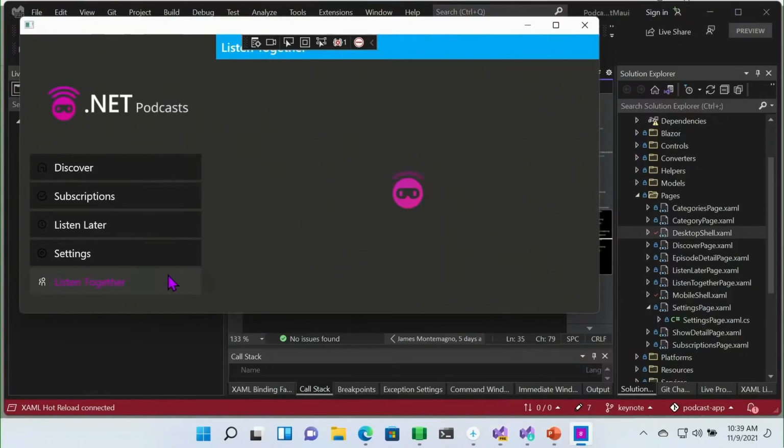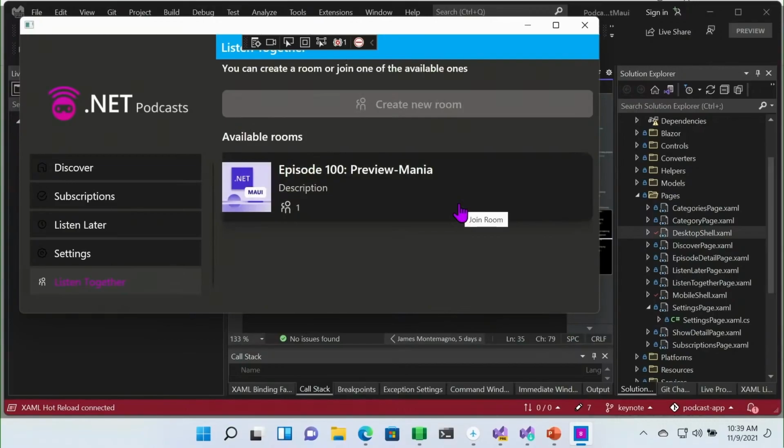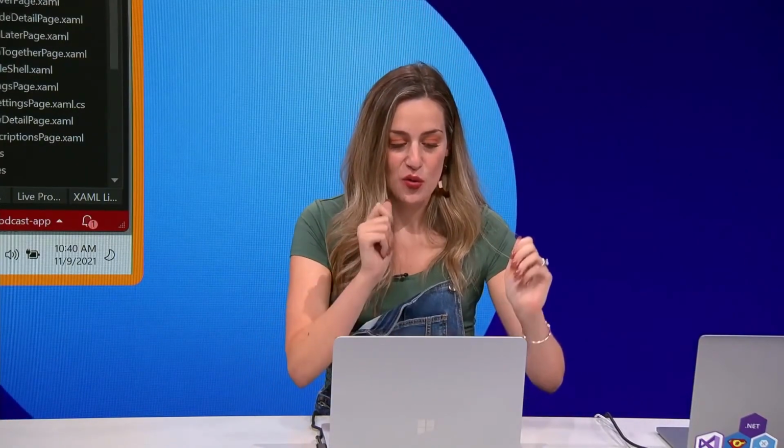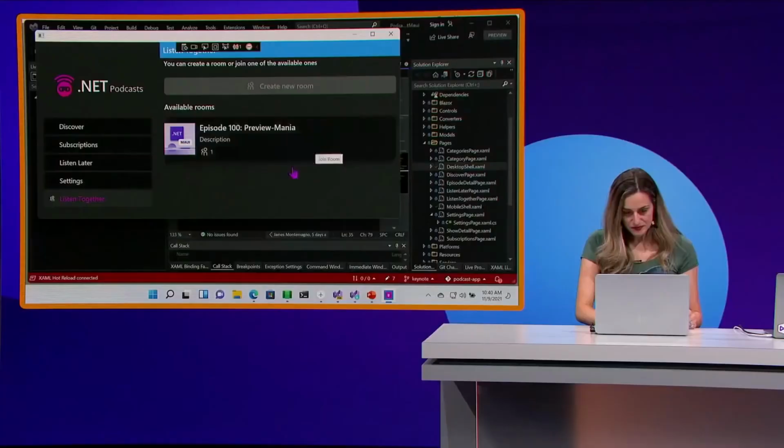So the component's not loading right now. That's okay. Oh, it did load. And the room that Dan and I were in for the keynote is still open, so that's good. But yeah, that is just how easy it is to hot reload your XAML, literally adding and removing top-level components from your navigation right there while the app's running.